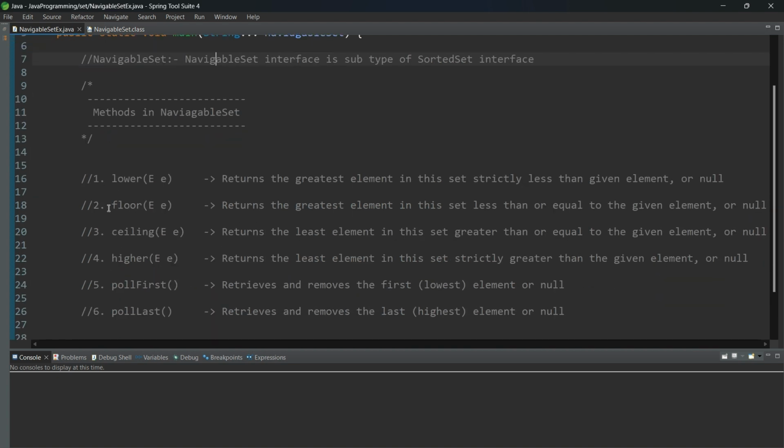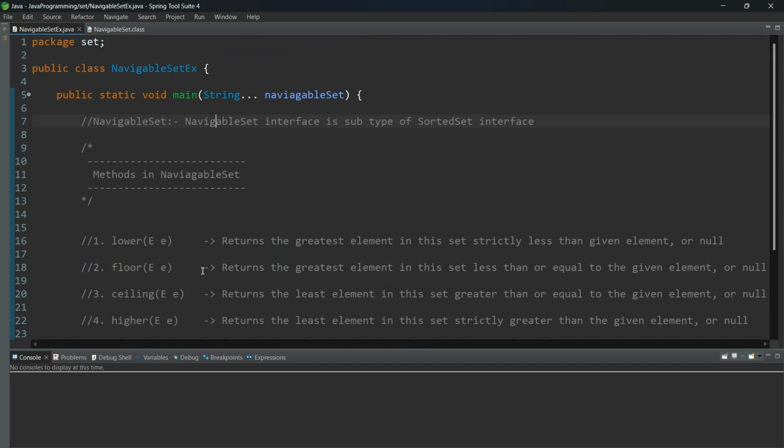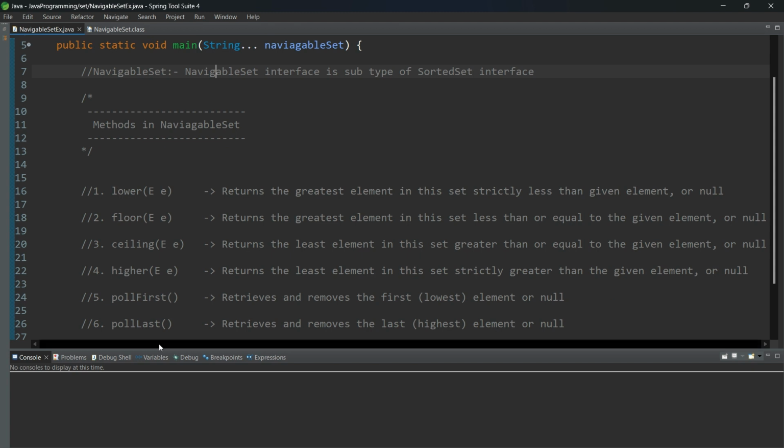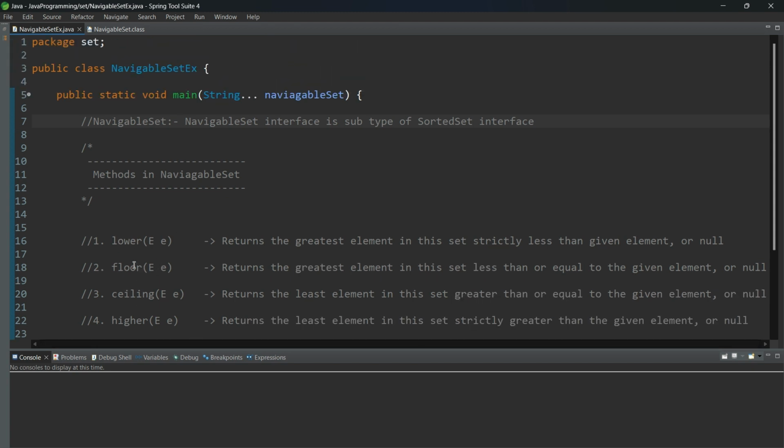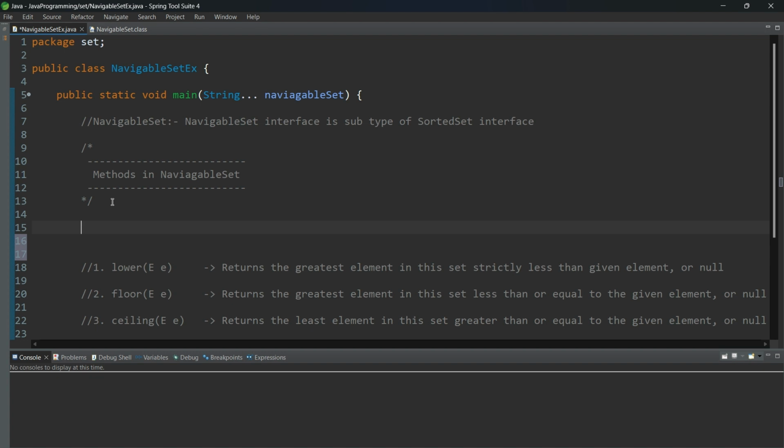So lower, floor, ceiling, higher, pollFirst, pollLast. Let me try to write an example. Then I will apply each and every method and explain how lower will work, how floor will work, these kinds of methods.